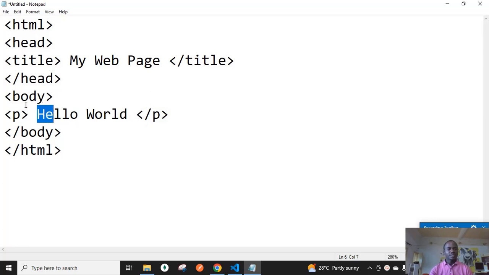Notice in between the body opening and closing tag we have a P tag, and this P tag simply stands for paragraph, right? Paragraph. And what does this mean? Whenever the browser sees this, the browser is going to understand that it should put this hello world in a paragraph, right? And then we finally have the closing HTML tag. Now this is just a sample, a template.